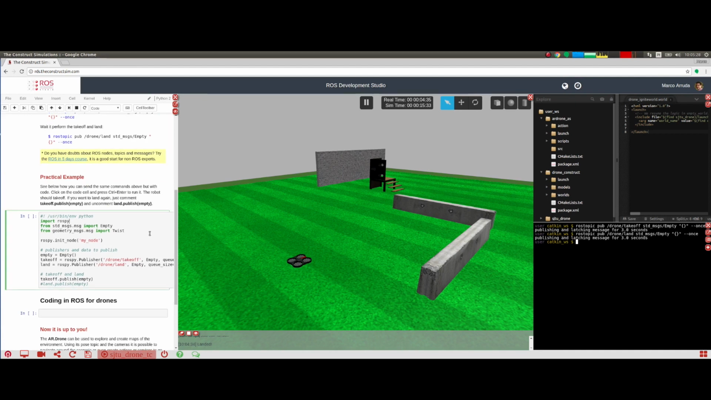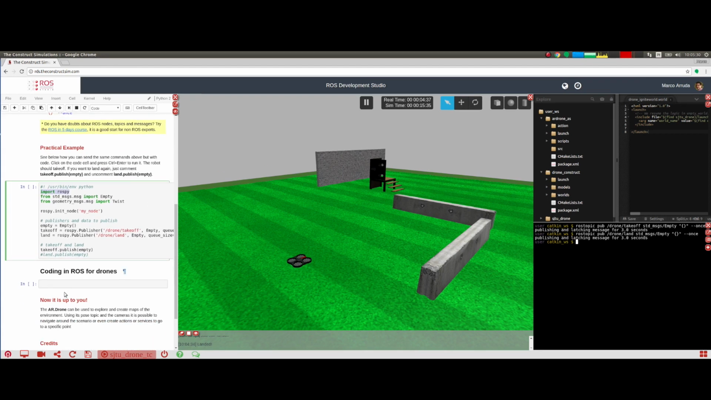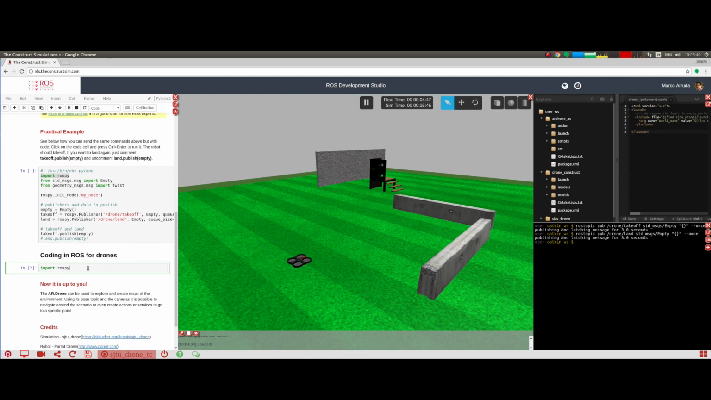So let's start by importing the rospy library, because we want to program in Python for ROS. We can just create a cell, import rospy, and the first thing we need to do is initialize a node, because we can't do anything without a node. So let's call it my drone node.